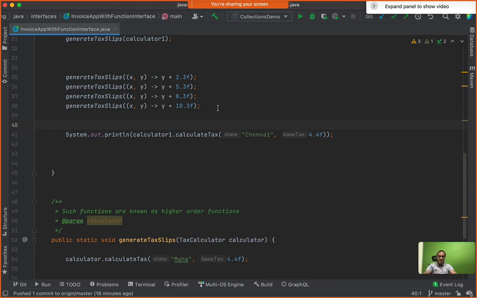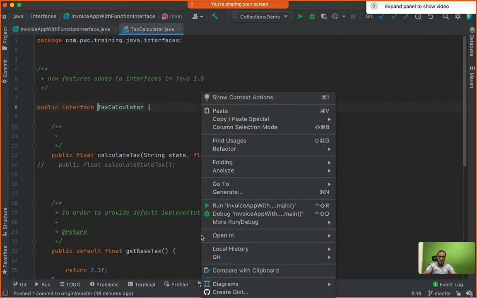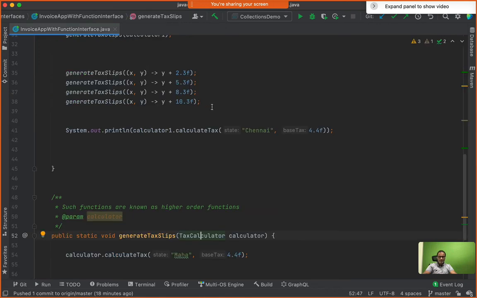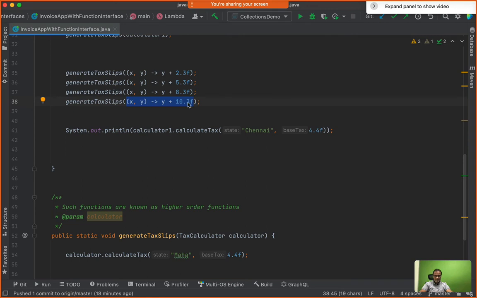So I have given a simple expression here like this: x comma y plus 2.3f. Why? Because my tax calculator takes two arguments, binary, right? It takes two arguments. That is the reason I've given this. But it's quite possible in some case, I may have something like this.